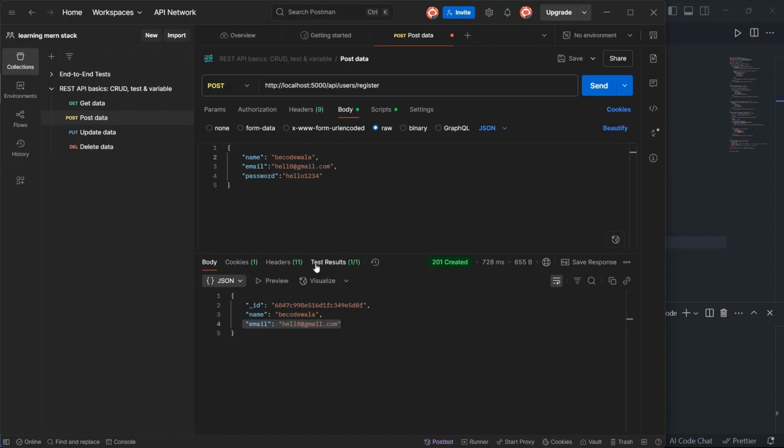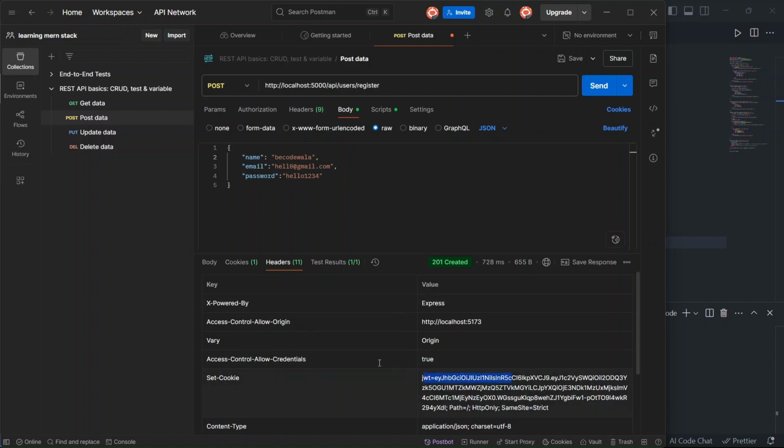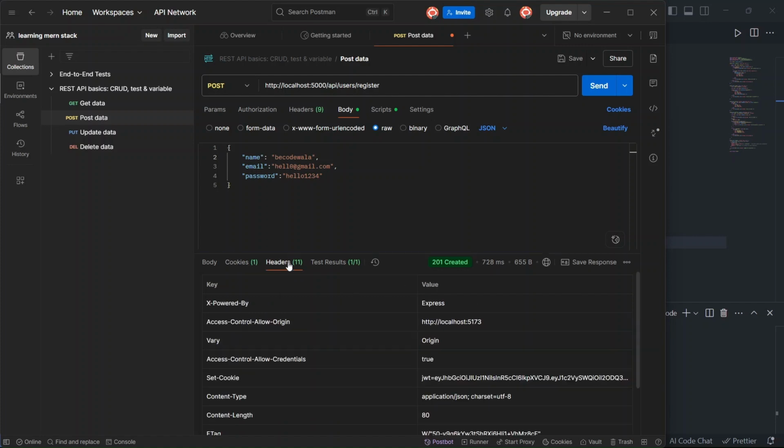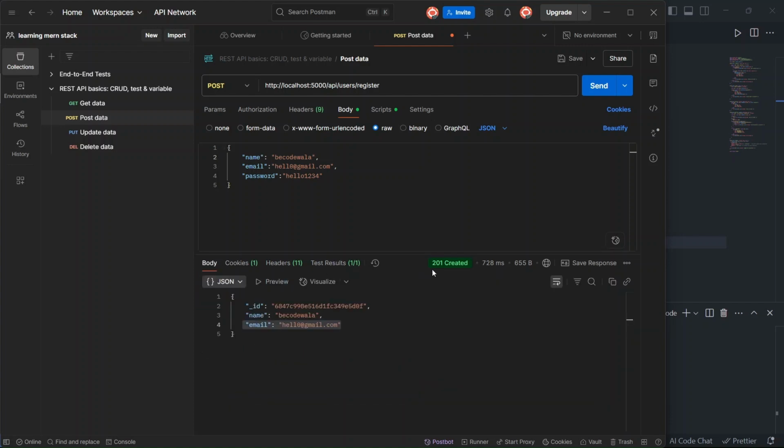So now our project is running totally fine, and you can see in the headers also we have a cookie, and in the header our jwt token is present, and the cookie also, right? Those are the two logics we have written, and the test result has passed, right? And 201 means our user has been created.